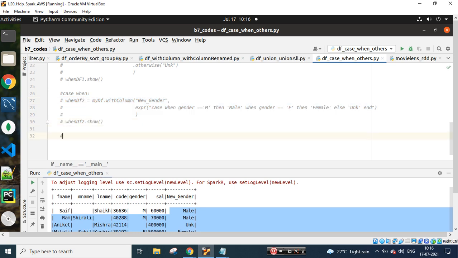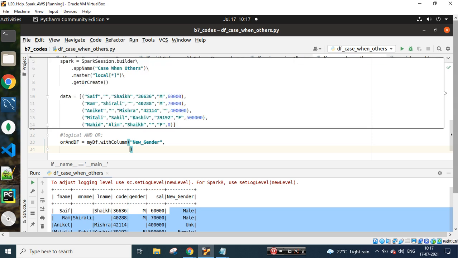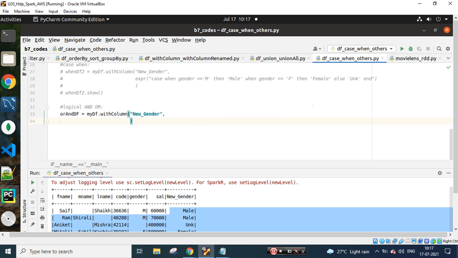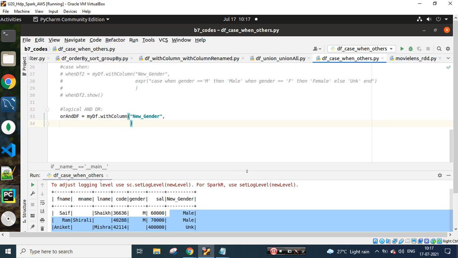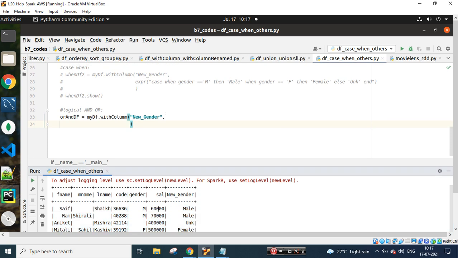So let's say I want to use some logical operators like and, or, we all know, so we can do that. So let's say or and data frame, I know the data frame name is nothing but my data frame, and I'm just trying to apply a with column on top of that. The new column which I'm trying to derive is nothing but new gender. And here you can write the same thing we were writing a little while earlier, but I can write multiple statements, in the sense if I want to build multiple statements I can do that.